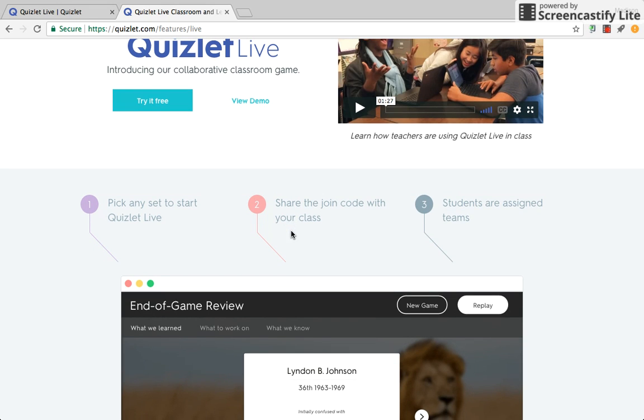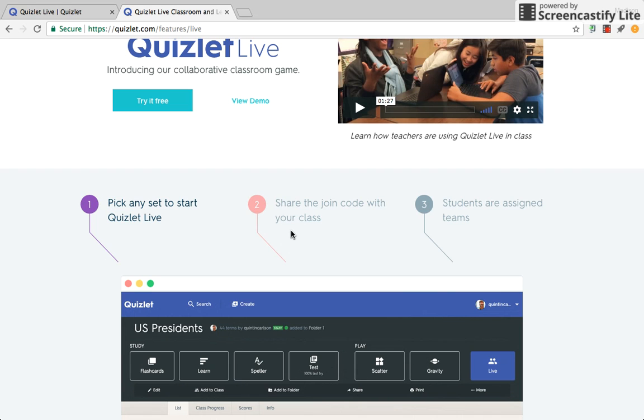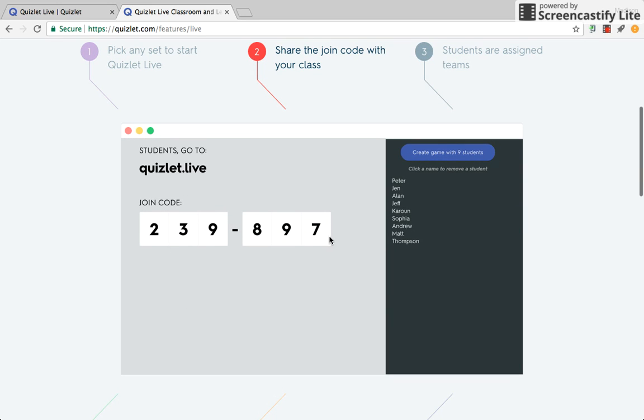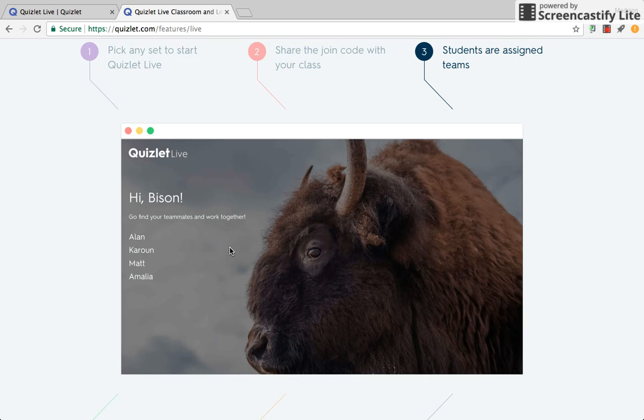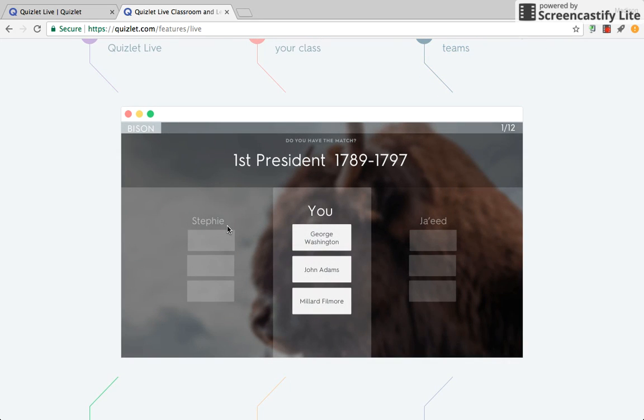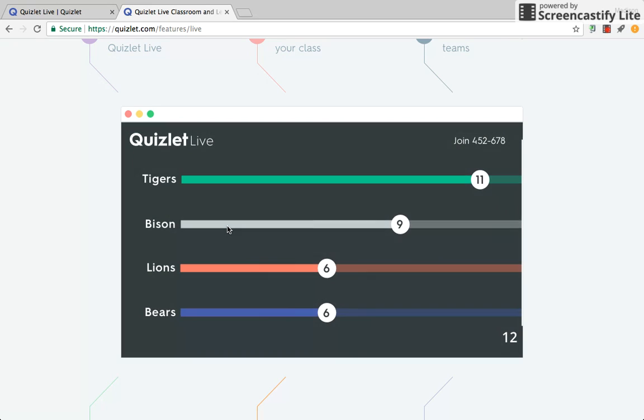You create a code for your students to type in, and I'll show you the student view of it as well. And then students are assigned the terms, and this is what the student view is going to look like when they go to quizletlive.com. And then this shows you what they're going to be learning about. And then after they type in the code, it will show you the student.